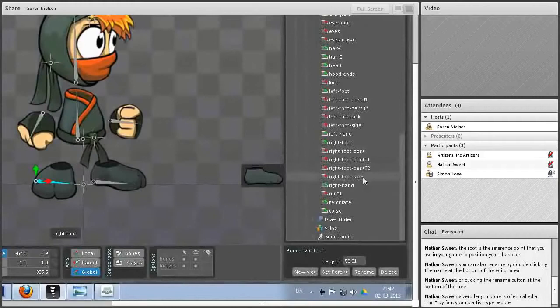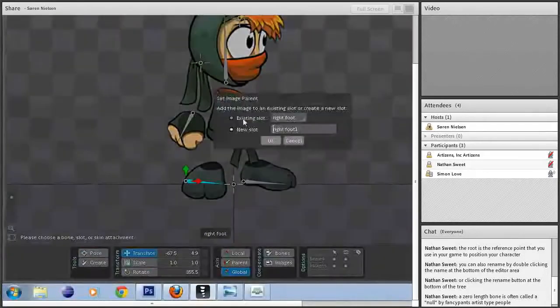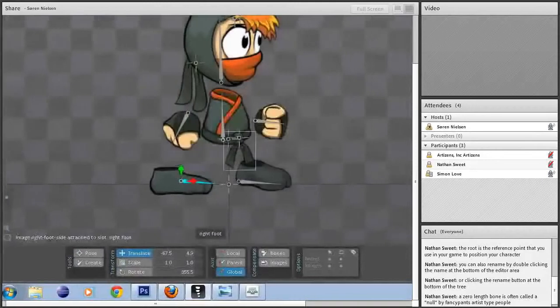So I'm going to take this and set the parent to this one. And now, as you can see, there's already a slot there. So I can choose to use the existing slot or create a new one. I'm just going to use the existing one, and I'm going to do that for all of them.